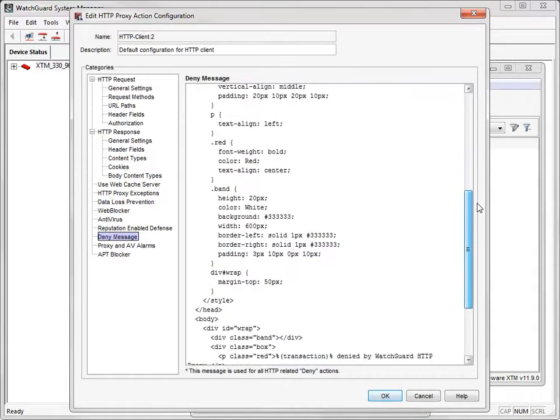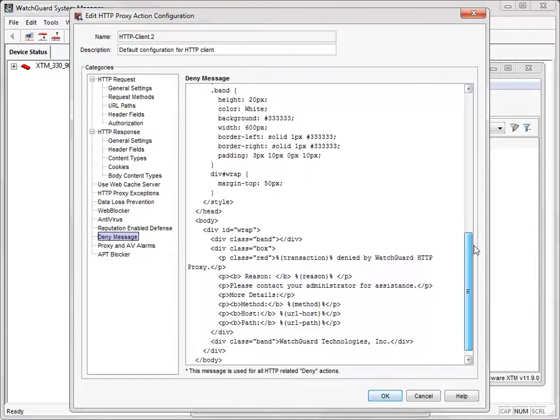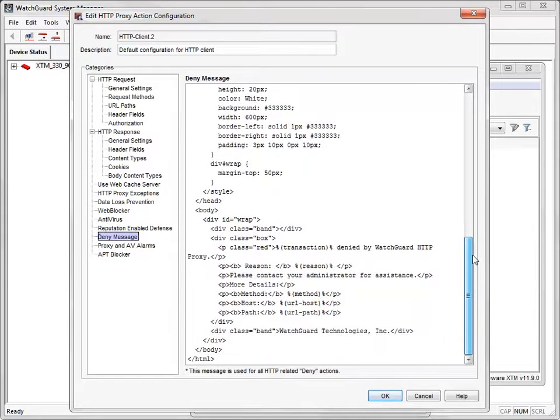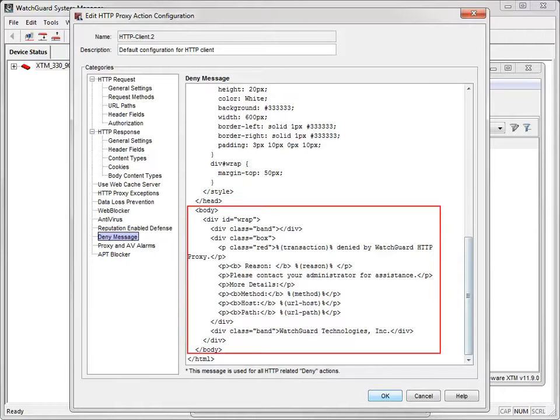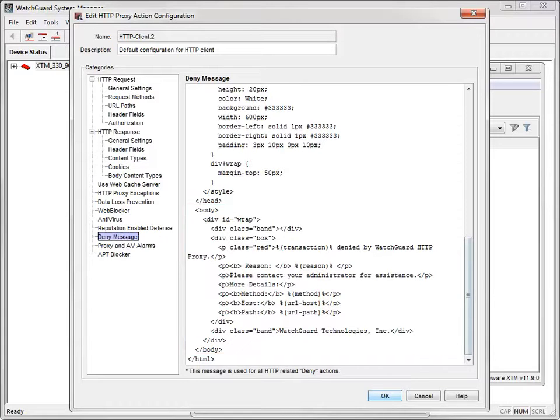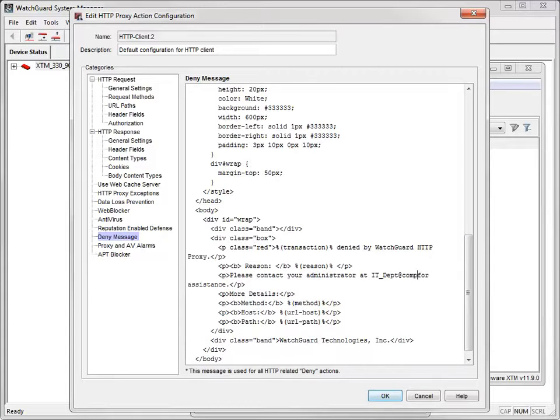As you can see, the deny message is HTML code that you can change to fit your company's needs. Let's say I want to give users who see the proxy deny message an option to email a network administrator with any questions about their experience. All I have to do is find the deny message in the HTML code, here, and type the email address I want to display when users attempt to go to blocked sites. For this demonstration, I'll have users contact IT_department@company.com if they have any questions.